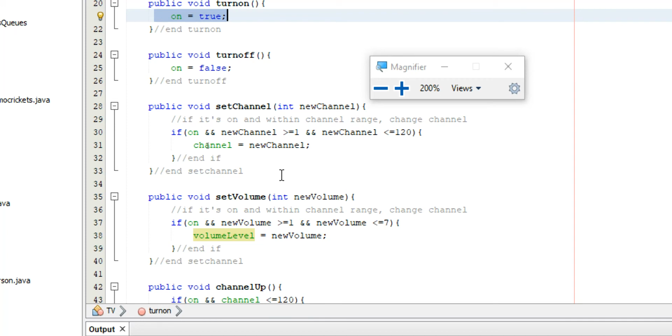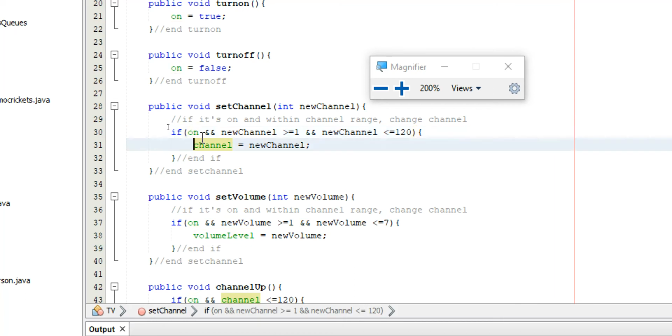Now, your normal television, not counting super duper satellite or streaming, only has a certain range of channels. So, if it's within that range, and it's on, of course, so if we set the channel to another channel, we type it in, right? I want to go to channel 72. If it's on, and 72 is bigger than or equal to 1 and less than or equal to 120, then it will set the channel. Easy as that.